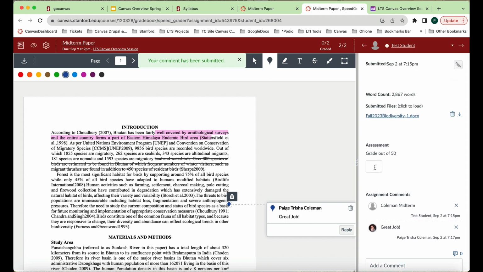I can also grade within this assessment box. And once I put a grade in here, it will feed to the grade book. One important thing to note here is that the default posting policy is manual, not automatic. So I'm going to explain what that means. Let me grade.